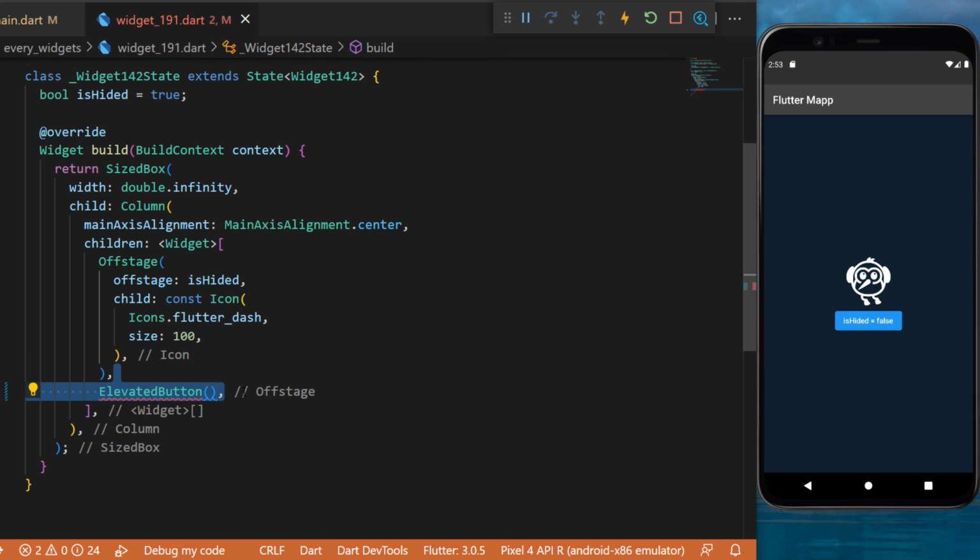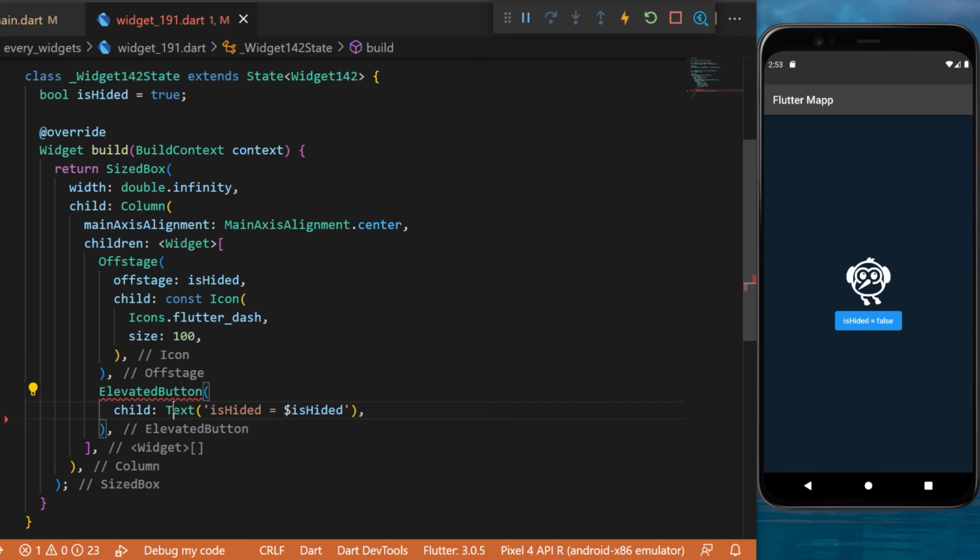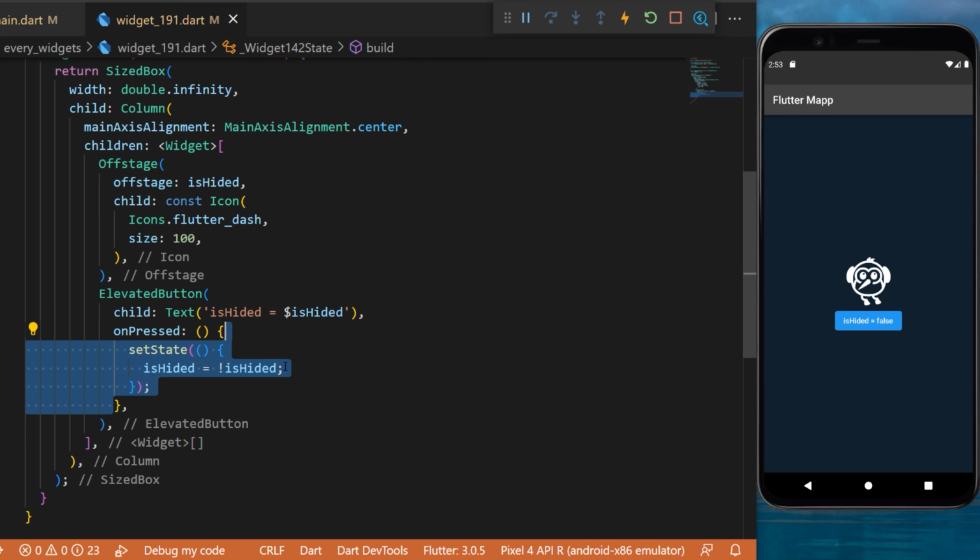Under this one, we will create an elevated button, which will have the text isHided is equal equal to the variable. And the onPress function will set state and change the value of the isHided. If it's true, it will be false. If it's false, it will be true. And now you can hide and show widget inside your app.